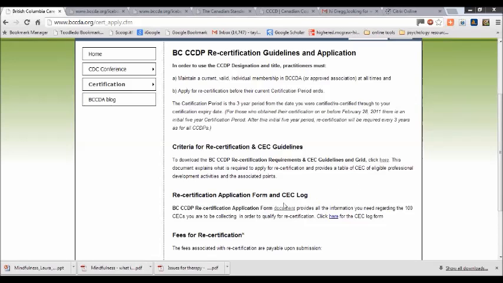Then later on we're going to take a look at two other documents. One is the actual recertification application form that you complete, and the other is the CEC, the ongoing professional development log form. So in the end, when you're applying for recertification, everything you need is really in these two documents, the application and the log form. But we're going to start with the requirements and guidelines because it gives a nice overview. It's kind of the how-to manual for recertification.